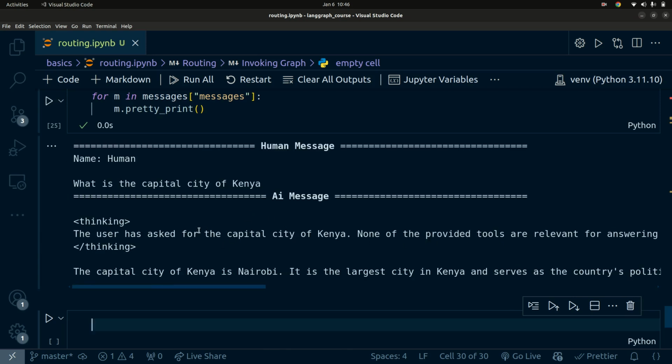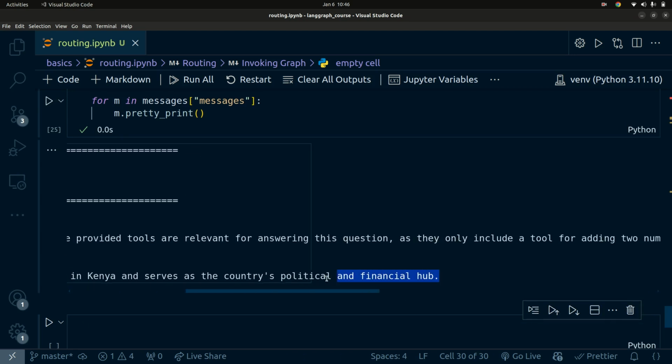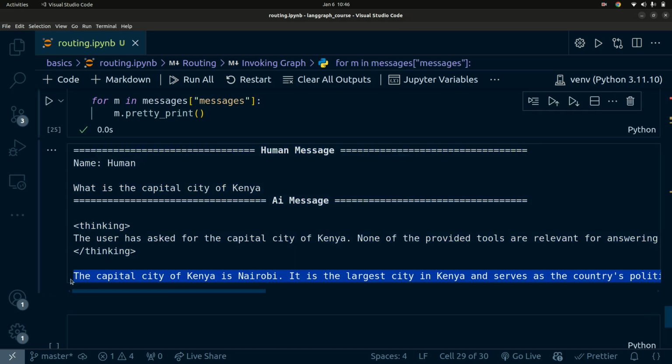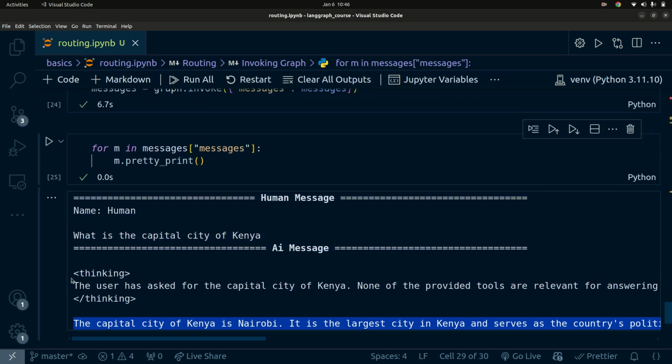So the LLM is thinking, and it goes ahead and says the capital city of Nairobi, the capital city of Kenya, is actually Nairobi, right? Okay, I was about to say the capital city of Nairobi is Kenya. My bad. So the capital city of Kenya is Nairobi. It is the largest city in Kenya, and an economic and political hub. Awesome. So the answer is absolutely correct. So good. That's basically how we can do different routings.